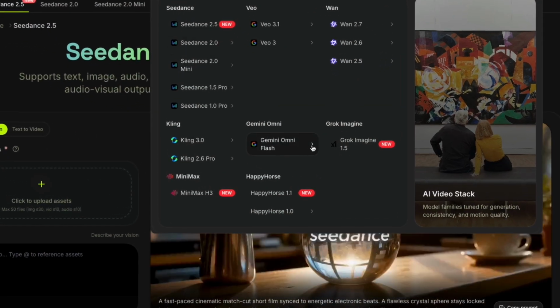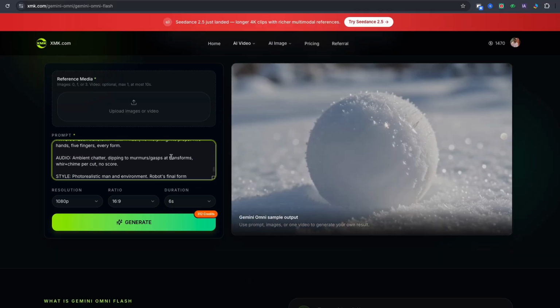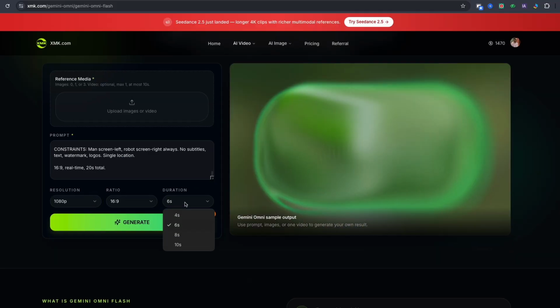Just to put that in perspective, I also ran this exact same prompt through Google Flow's Omni model to compare. Here's what that looks like.